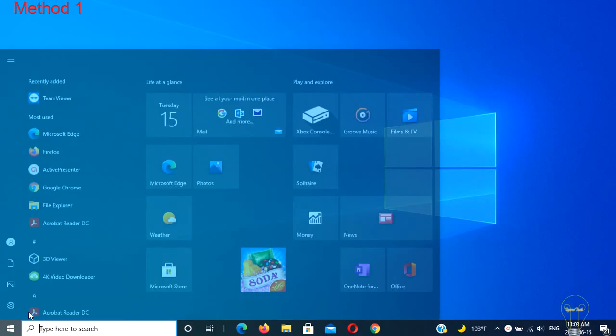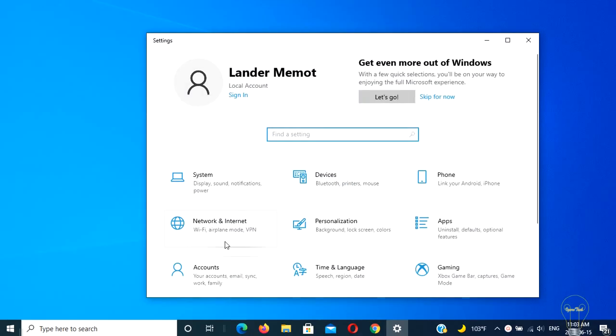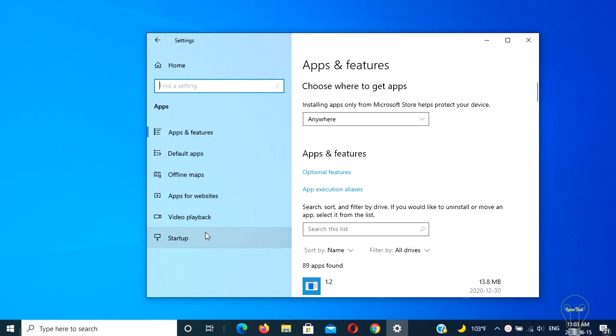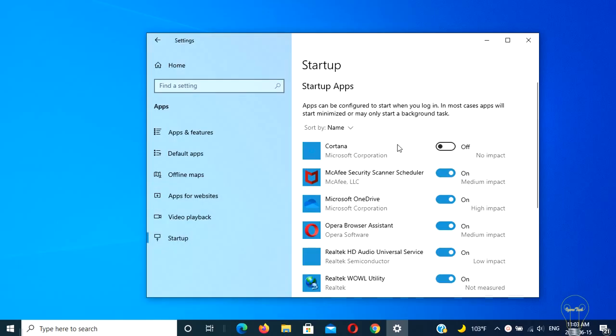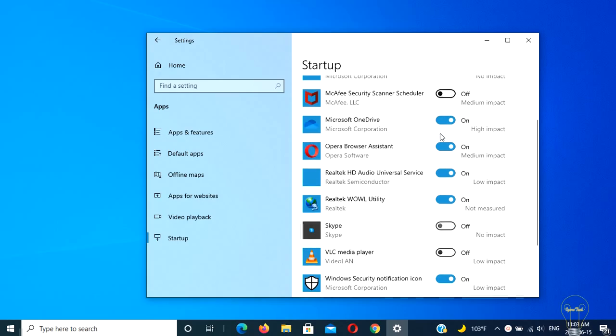Select the Start button, select Settings, click on Apps, then click on Startup. Turn on any apps you want to run at startup, and disable any apps that you don't want to run at startup.